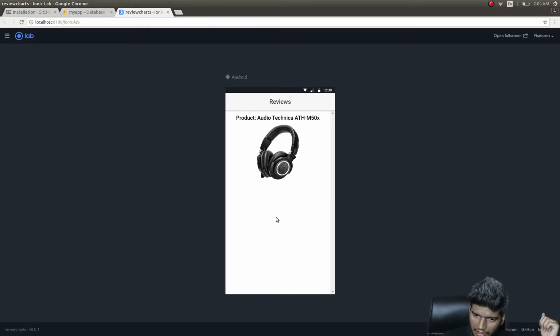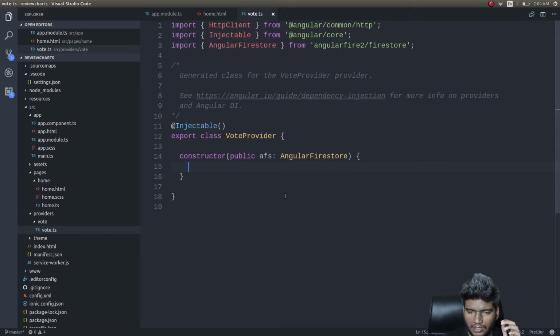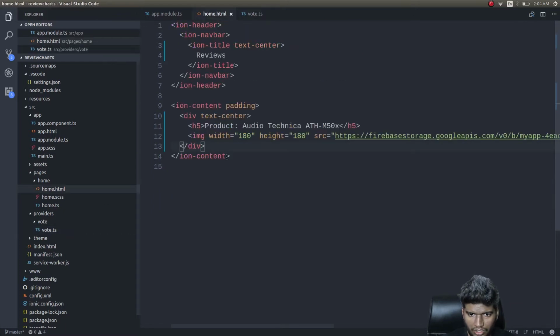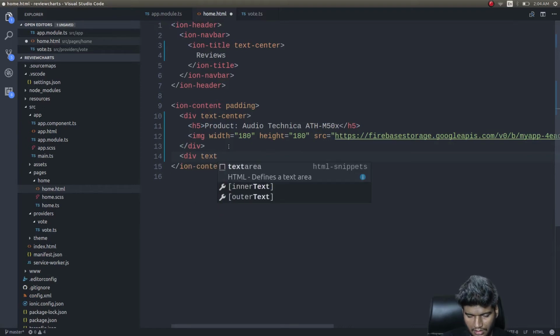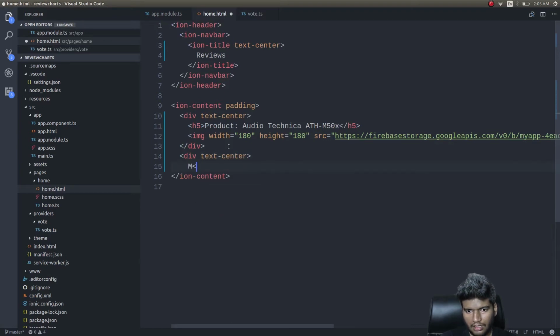Now we'll add a button here, which will be a fab button. Upon tapping it, it will give two more buttons. One button will be for thumbs down and one button will be for thumbs up. So let's create something like that. Go back to home.html and then add another div text center. This time simply use a paragraph tag for reviews. We'll hold up on that till later on.